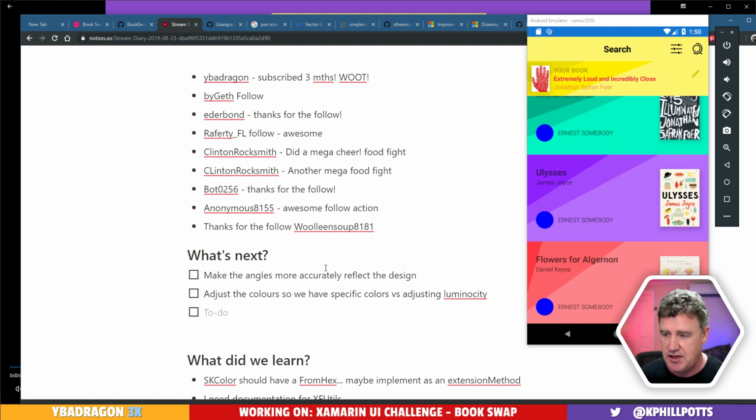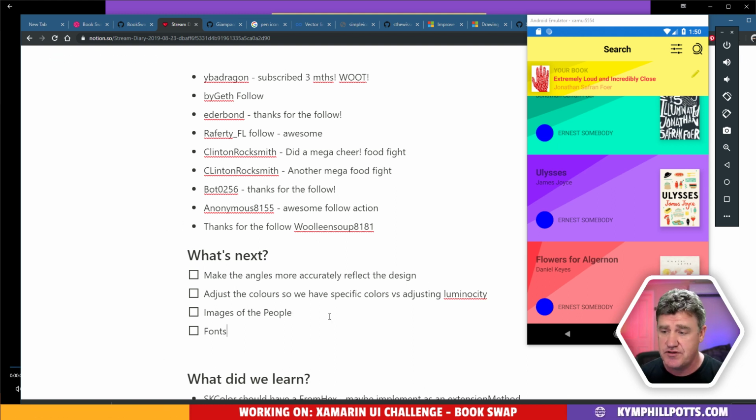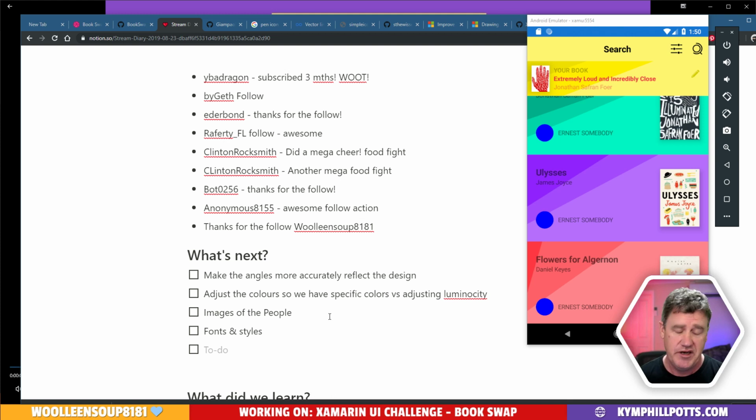We need to put in the images of the people instead of having that blue circle there at the moment. We need to bring in fonts and styles because at the moment it's pretty ugly. And then what we need to do is the shared transition.